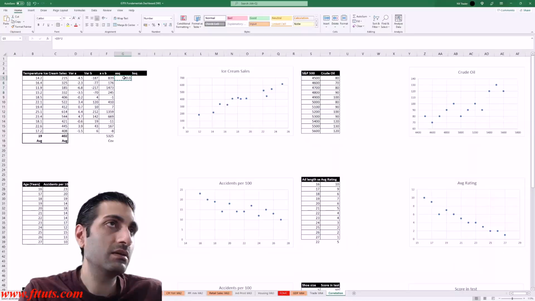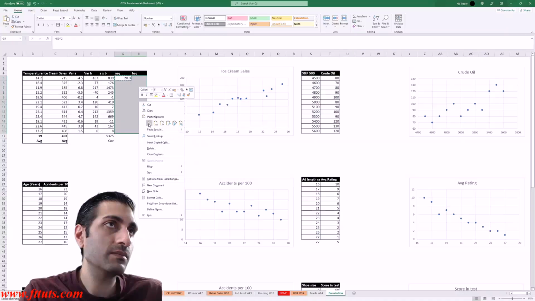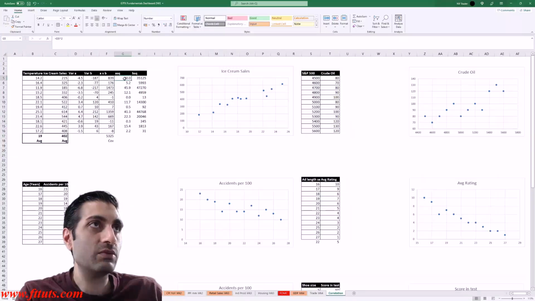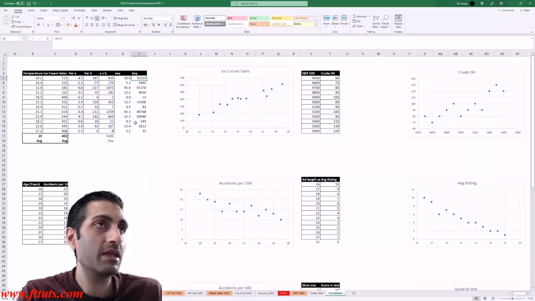Copy and paste. Okay. These are no decimal places. So A squared, do you see all it's doing is just squaring them? Okay. Variance A squaring each time. Variance B being squared each time.